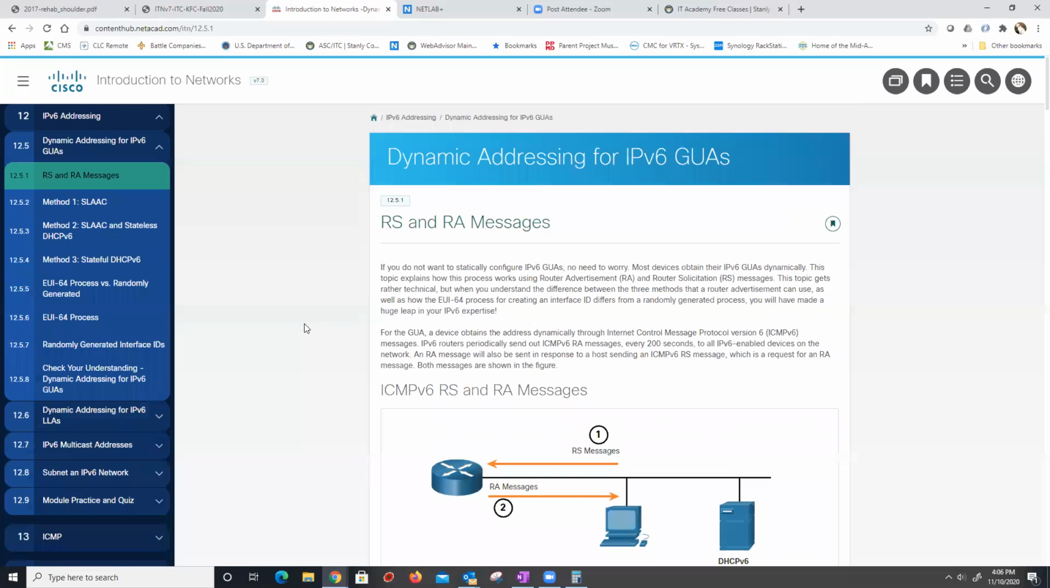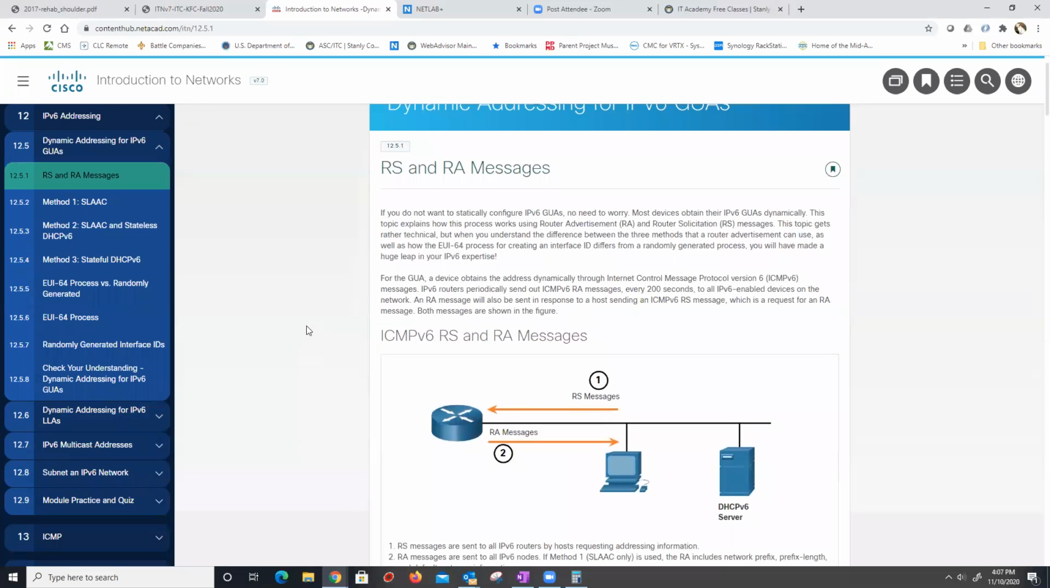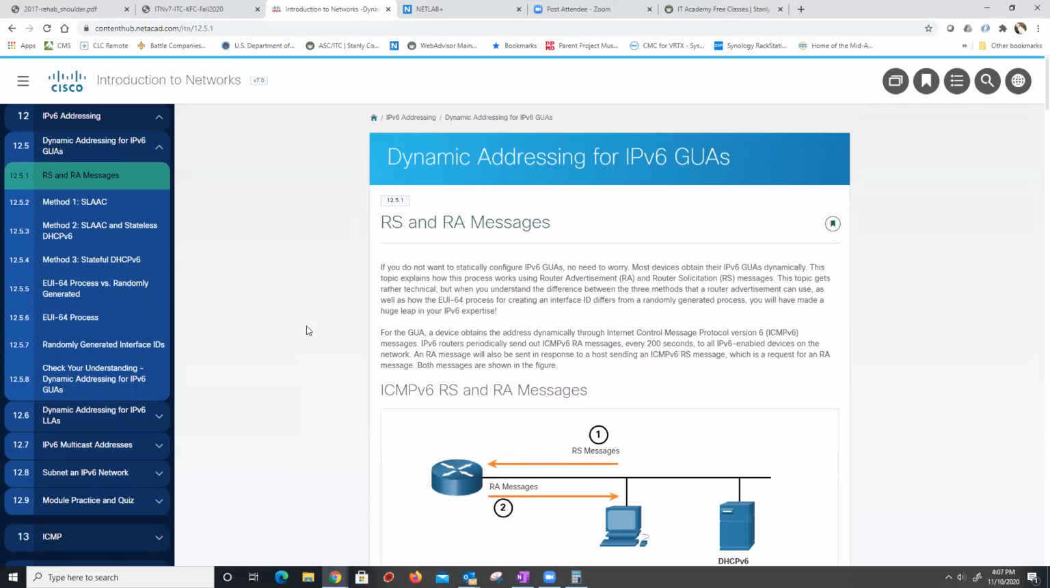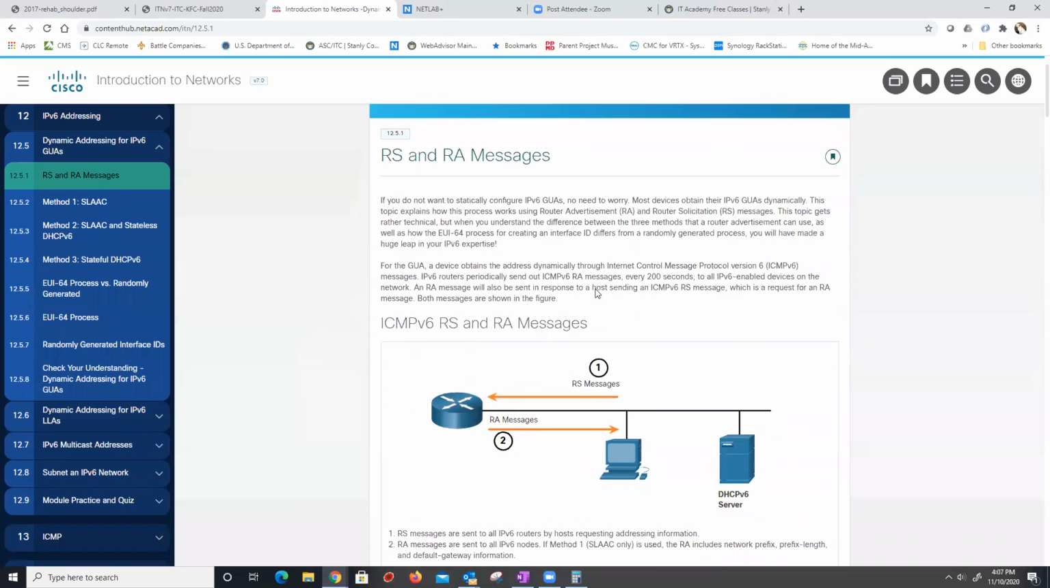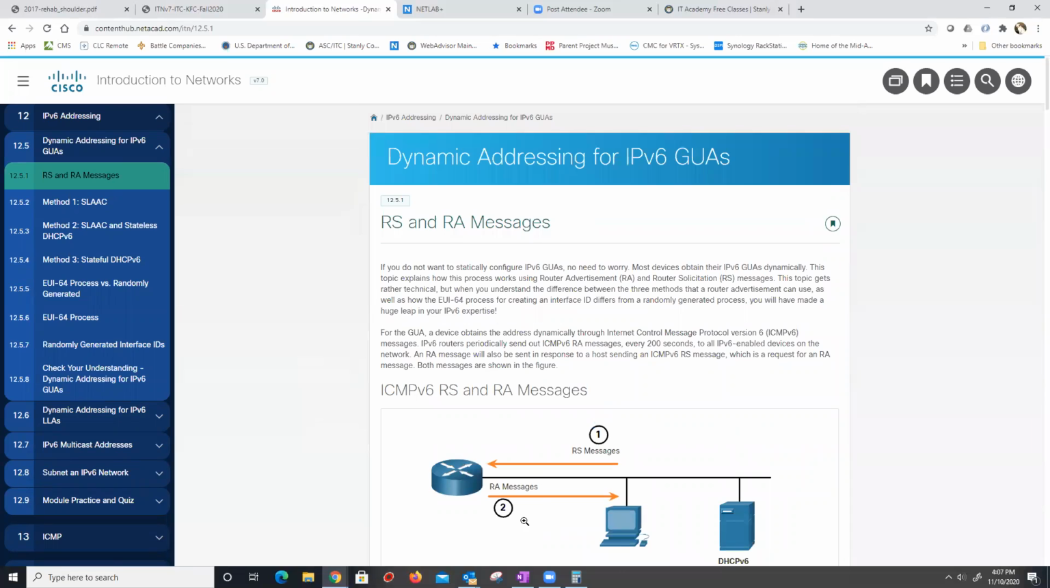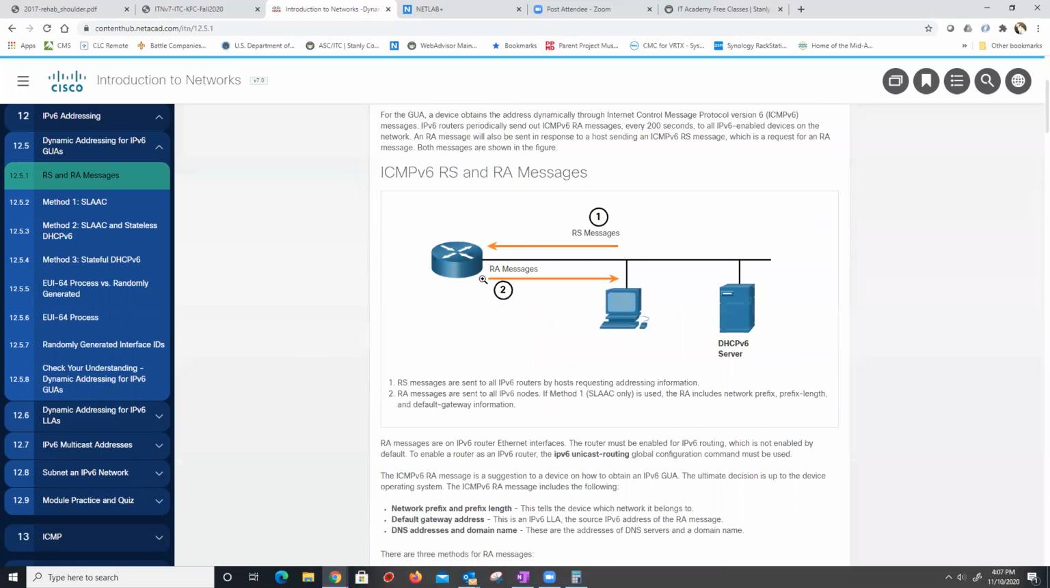Now, here's the other item that can happen. This is global unique addresses. We're looking at our message here on how you can actually do dynamic global addresses. Now, we can statically assign them like I just showed you, or you can use one of these methods here. Now, the first method is called SLAAC, or stateless address auto configuration. That's what SLAAC stands for.